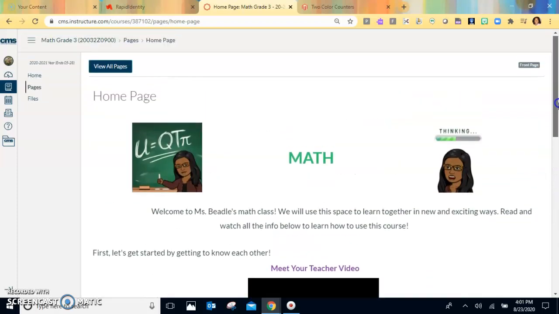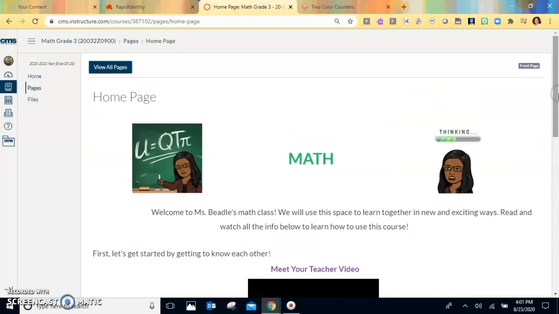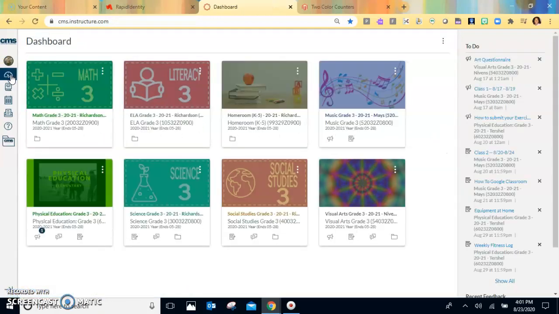Now, let's say our scholar wanted to go back and do a different course or a different subject. They would click the speedometer, not the home button, but the speedometer in the corner that says dashboard, and it would take them back to their original screen with all their courses. So this is how you navigate through the Canvas portion of it.